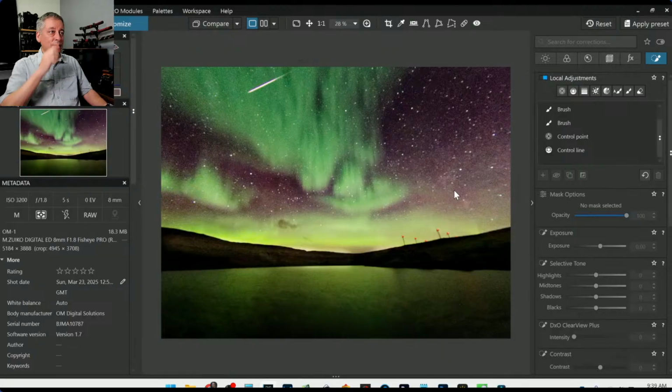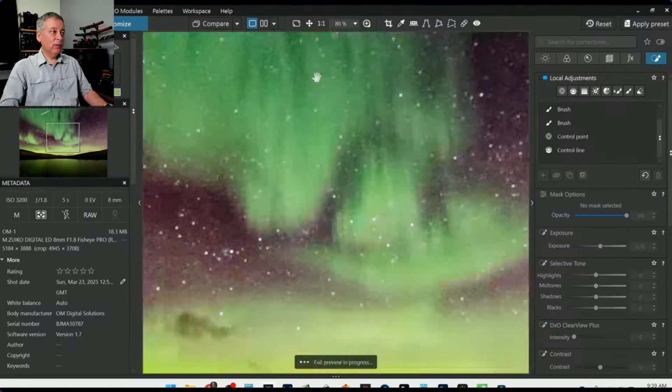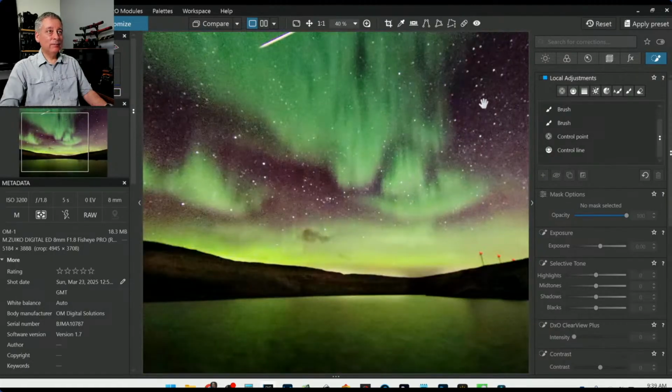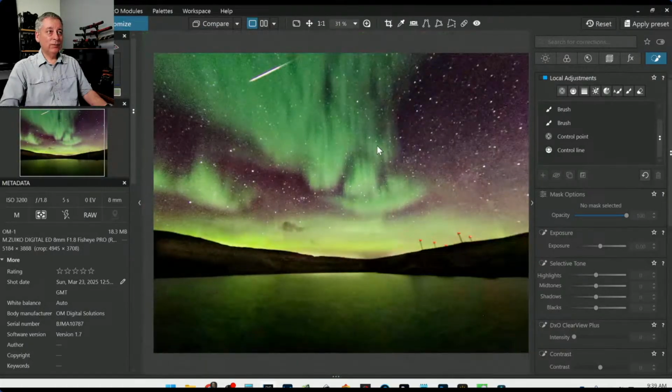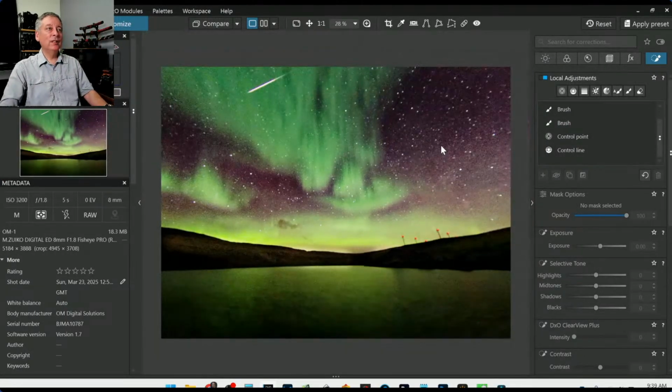All right, now I mentioned the stars were, the shot is just a little out of focus. I imagine it tried to focus on the aurora and then misfocused on the stars. So let me try that with an unsharp mask.